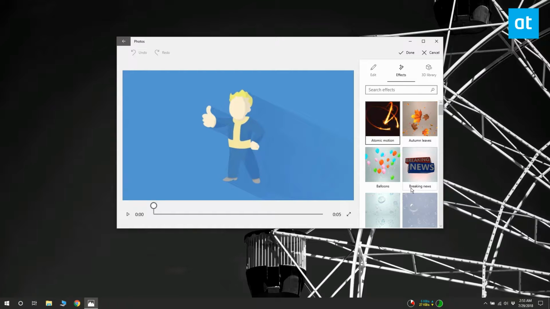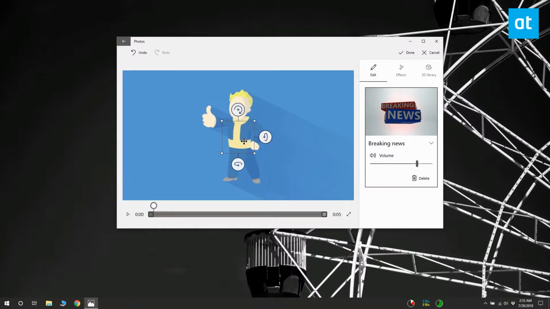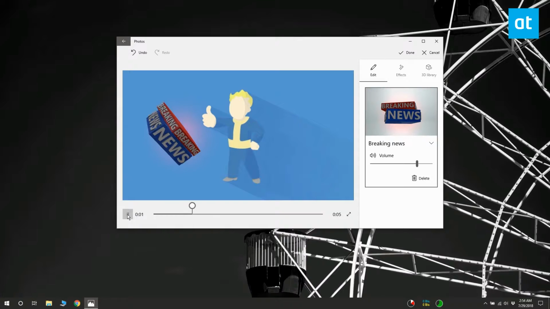The 3D effects are animated and are accompanied by sound effects. When you add a 3D effect, you have the option to move it around and resize it. You can also change what angle of the object you see. You can preview the new image that you've created.